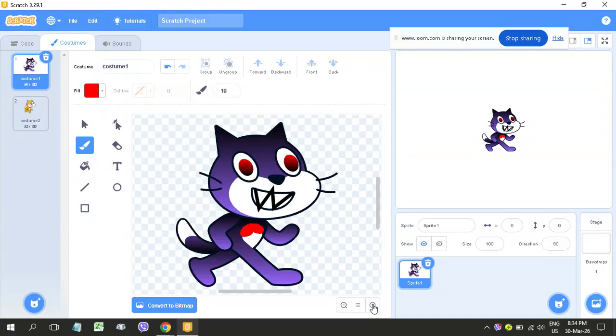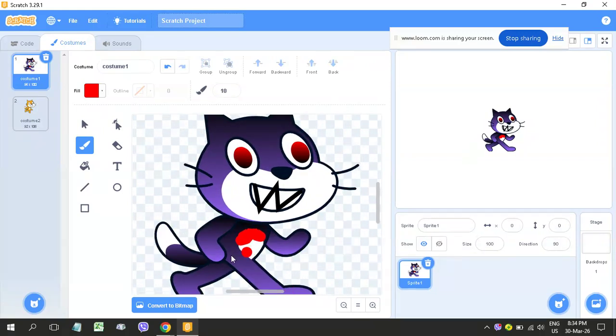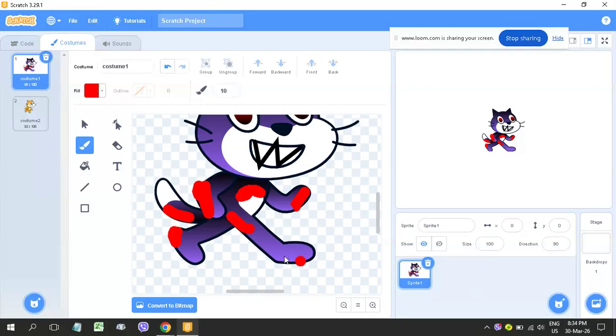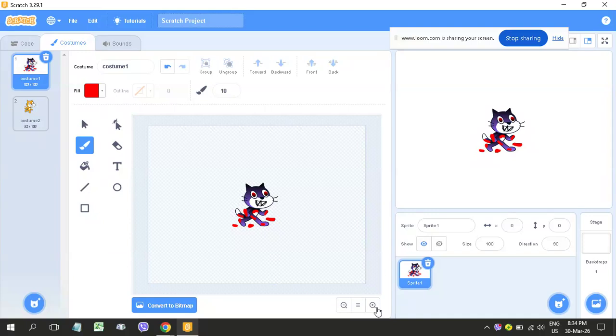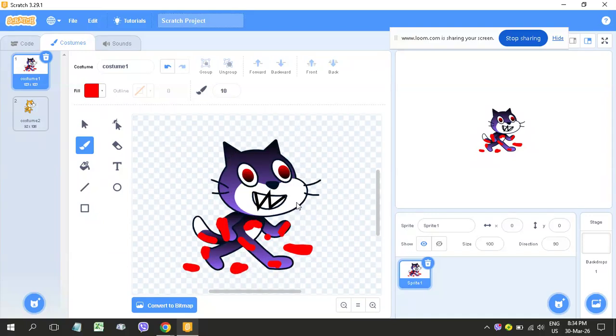You can click this magnifying glass plus button to see what you are doing closely in a close shot. So it will be easier than from a far shot. So I'm going to draw blood around him and right here, and then blood around here. Yes, I know the blood will be moving with him, but it is very important. So as you can see, this is it. Then we're going to do this a little bit, and then we have this.